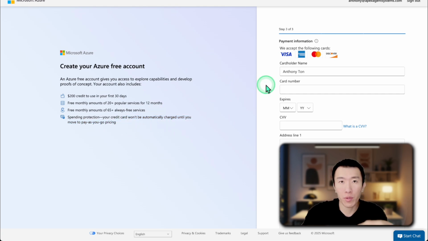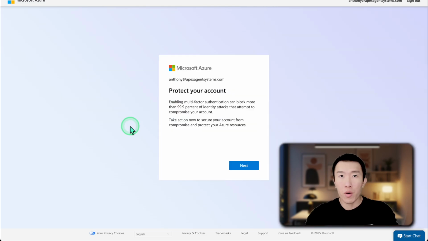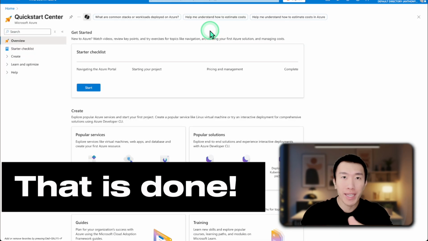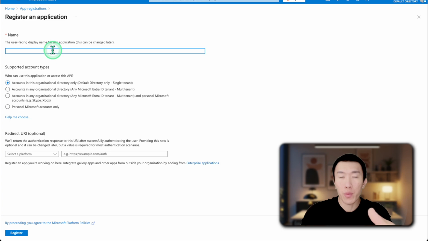So next, we're going to go ahead and enter in our information, scroll down and then hit sign up. All right, and once that is done, go ahead and click next. All right, so now that that is done, we just need to go back and finish our app registration. So go back to app registrations, then go over here and click on new registration. Then we're gonna give it a name such as n8n. For our supported account types, go ahead and just use accounts in any organizational directory and personal Microsoft accounts.